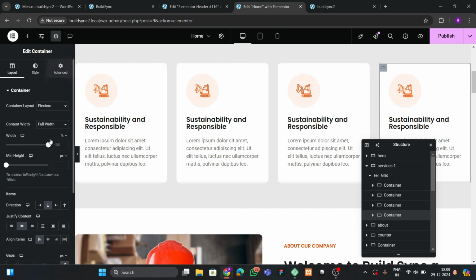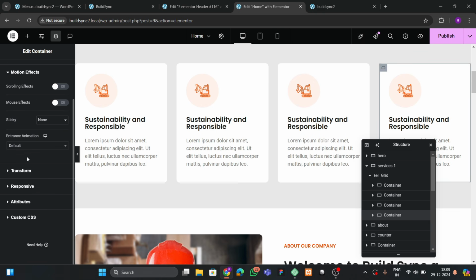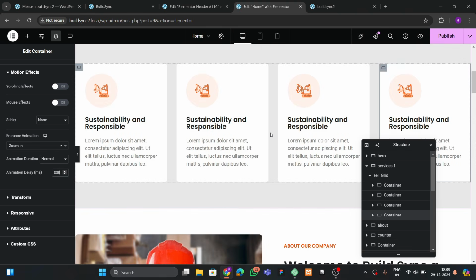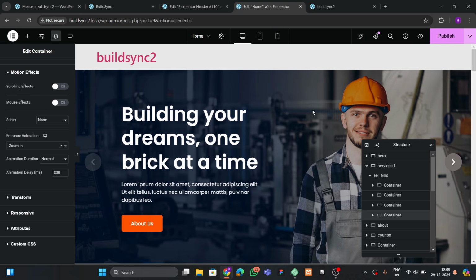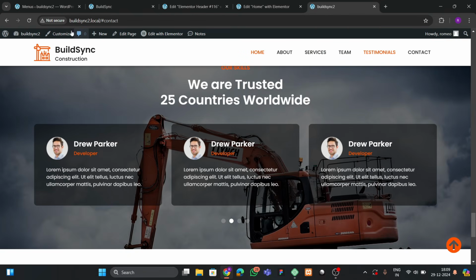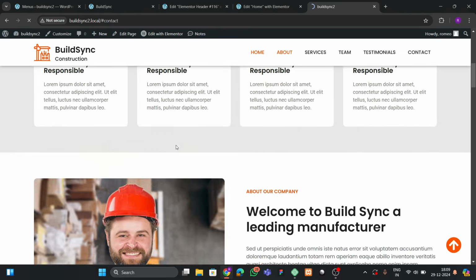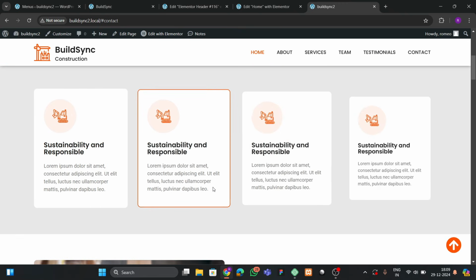Okay, then here we can go to advanced motion effect. Here we can add zoom in animation 246, and this would be 800 milliseconds. Okay, so in this way you can add the animation. So let me publish this and let's see the animations are working or not. So we can go to this and we can go here and let's see. So you can see that our animations are working.